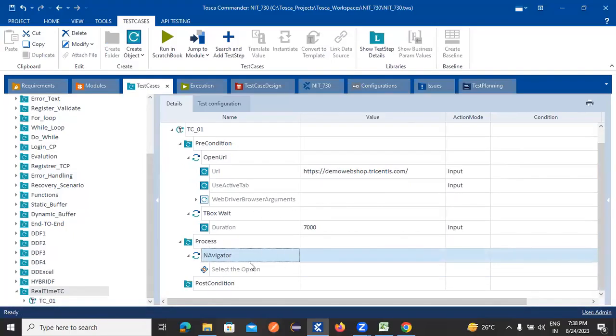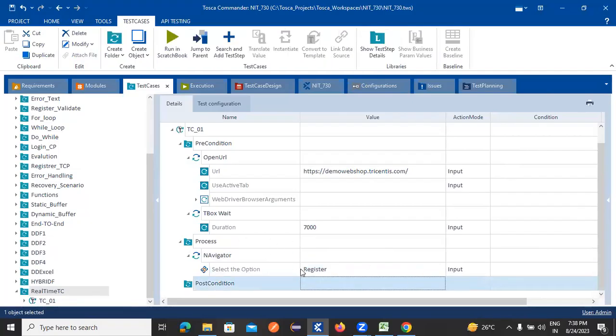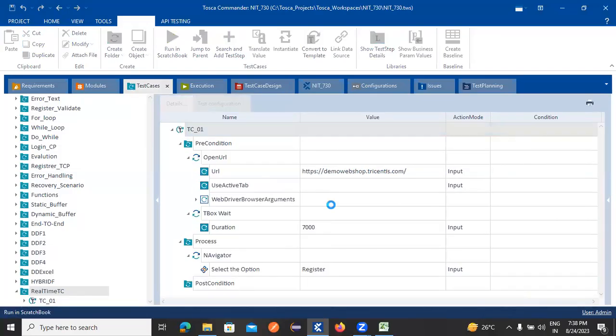This is drag and drop under process. And now I need to validate. What I need to validate? The registered is enabled or not. Now I need to execute this test case. Close. Save. Right click. Run in Scratch.